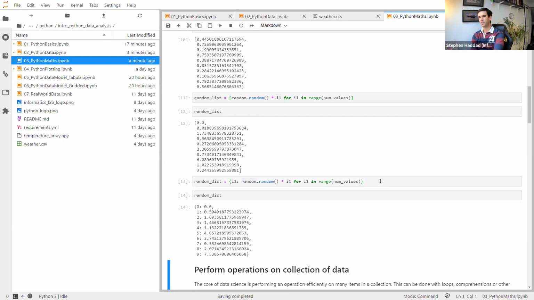So those are quite useful in data science to compactly process each thing in a set of data, which could be millions or billions of elements, but with very little code. So that's one of the things that's quite nice about Python for data science.